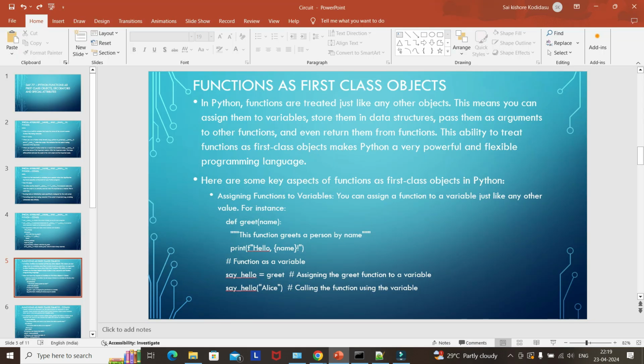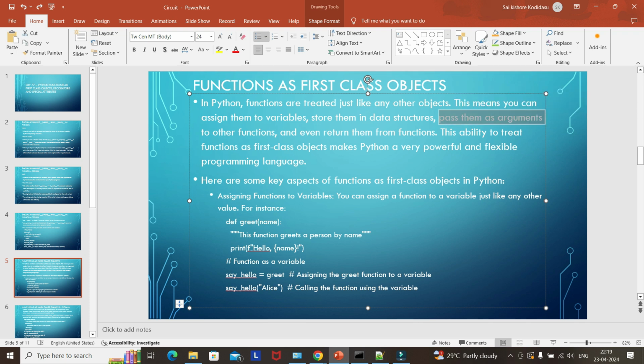So in Python, this is one of the very important things. We can treat functions like any other object. We can assign them to variables, store them in data structures, pass them as arguments. This is one of the important elements we need to check, and we can even return them from functions. So we can return a function in a function.